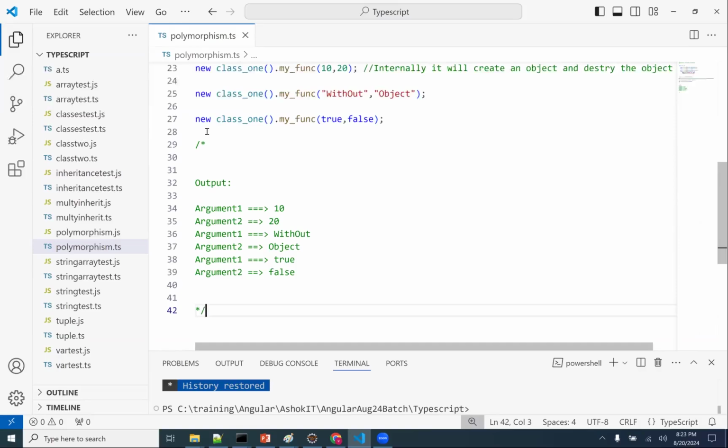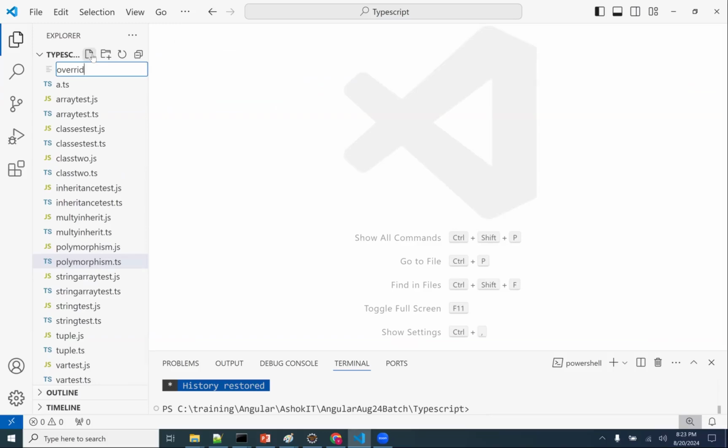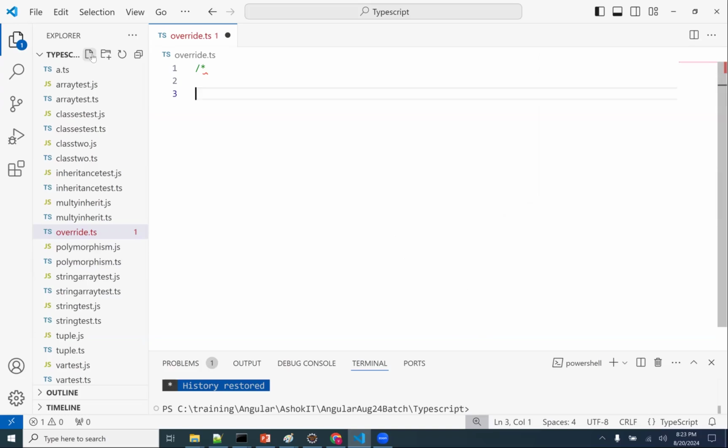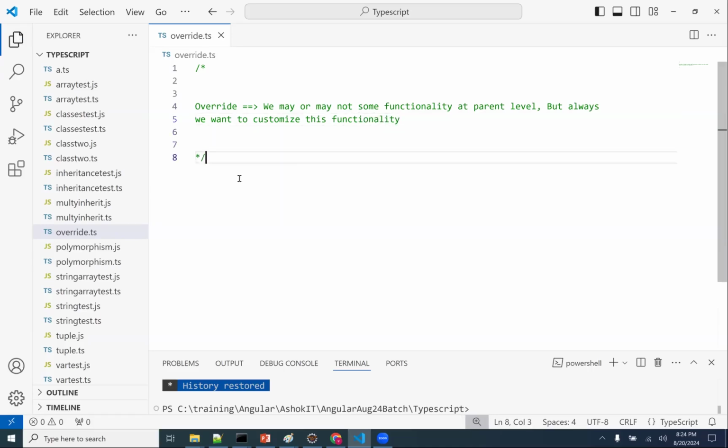Next one, guys, I'm going to talk about overriding. What is overriding? Typically, some functionality may already be there at the parent level, but we want to customize it. Always we want to customize this functionality. That is called overriding.